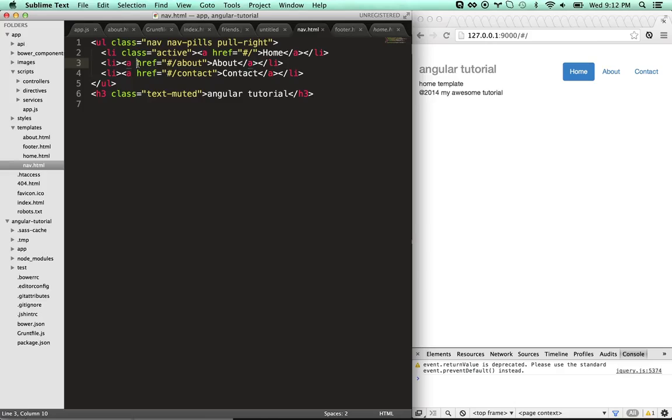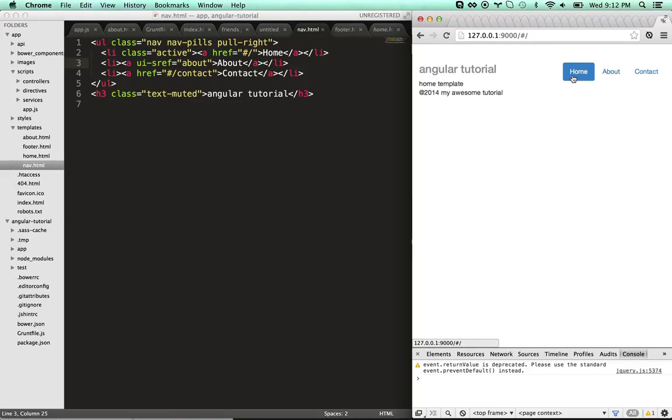Another thing that you can do with UI router is, instead of doing href, you can go UI-sref for UI. You'll notice everything UI router related isn't ng, it's UI. State ref, and we can just call it about, refer to it by name. That also works. They're interchangeable. So about and home, we're working great on both. Might as well just go UI-sref.